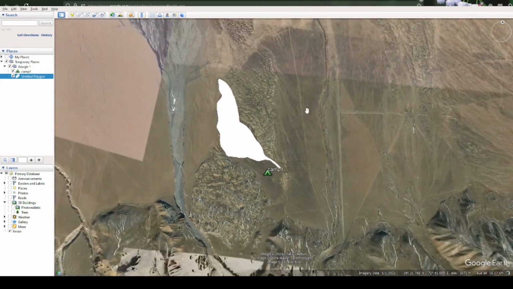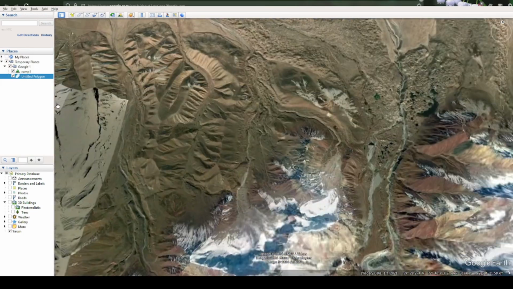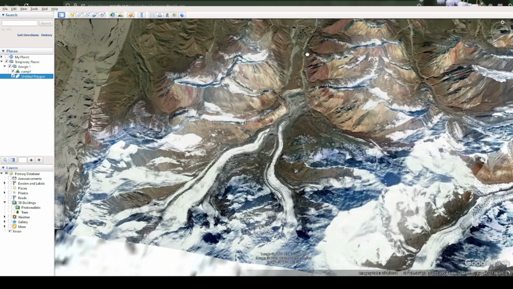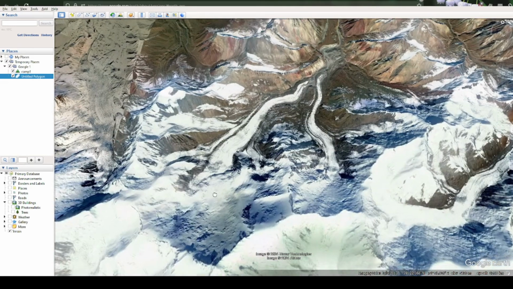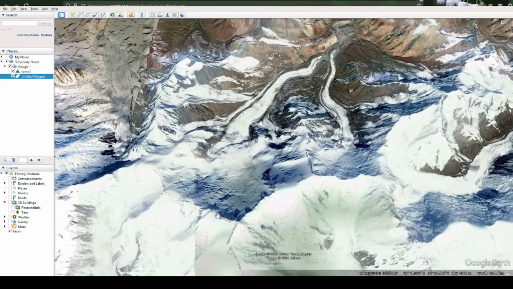So you can map particular features, especially if I'm studying glaciers, I will, for example, measure how much the tongue of my glacier, ablation zone, accumulation zone. This is the feeding area, so I will study the feeding area.